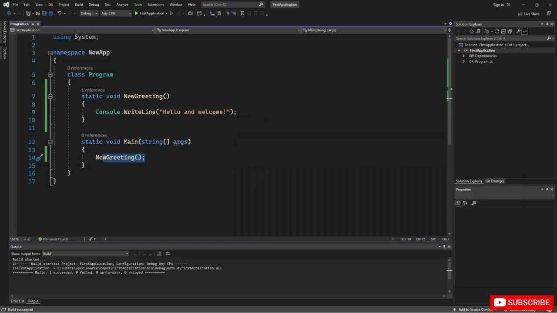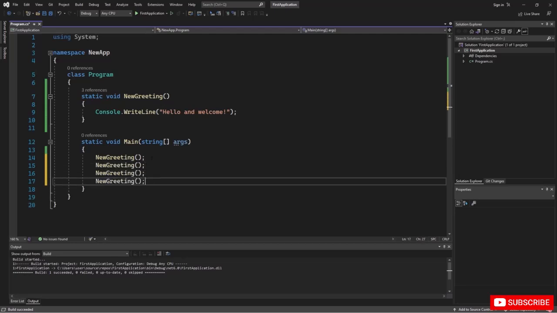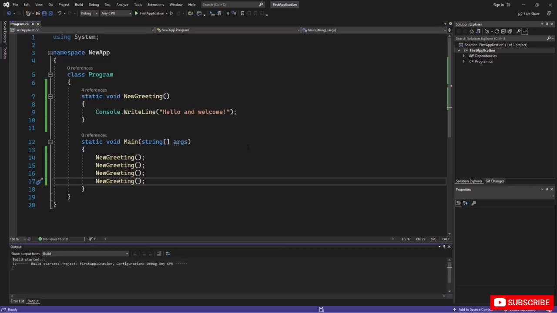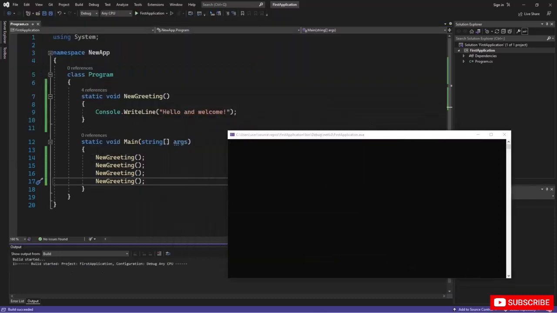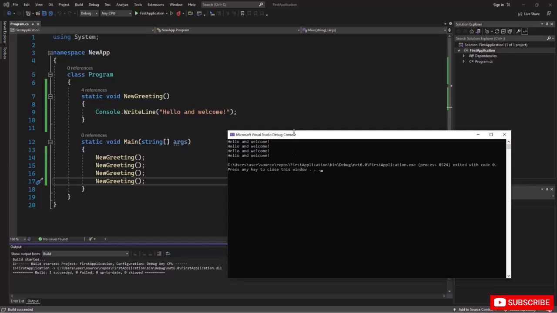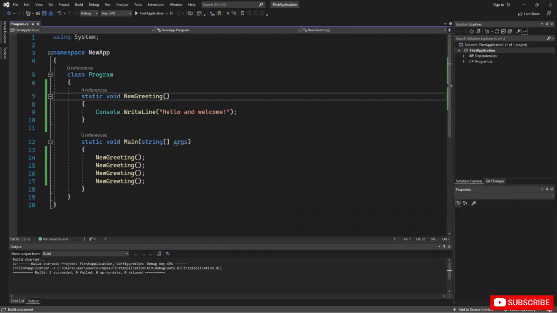Let's call the newGreeting method 4 times. As you can see, hit Ctrl F5 to run the program again, and you will get the output for these calls. Inside the console window, you can see the hello and welcome string, or collection of characters, 4 times. The newGreeting function is executed 4 times, and you can call it as many as you wish, as we said before. Do you want to pass information into this method body?